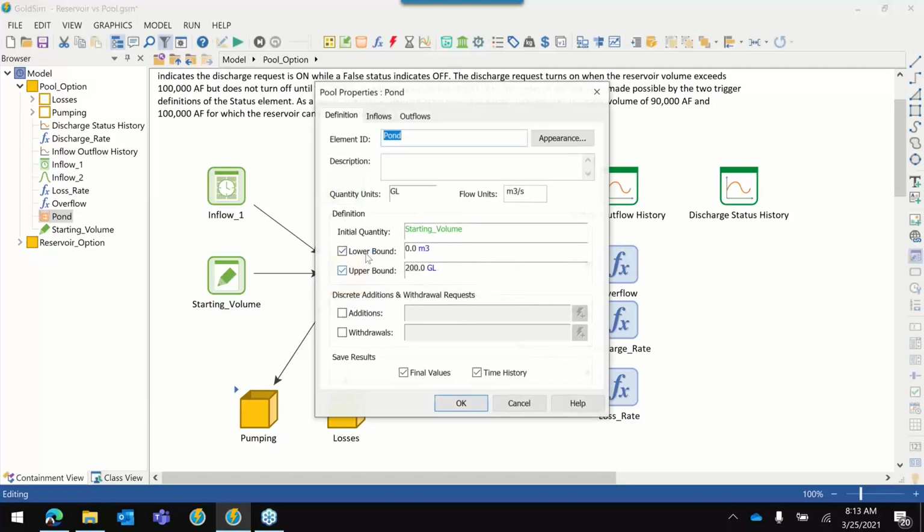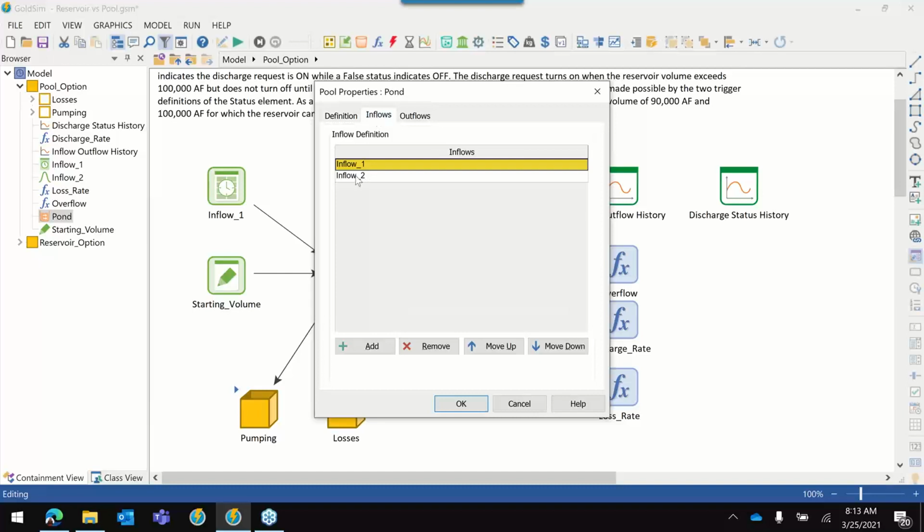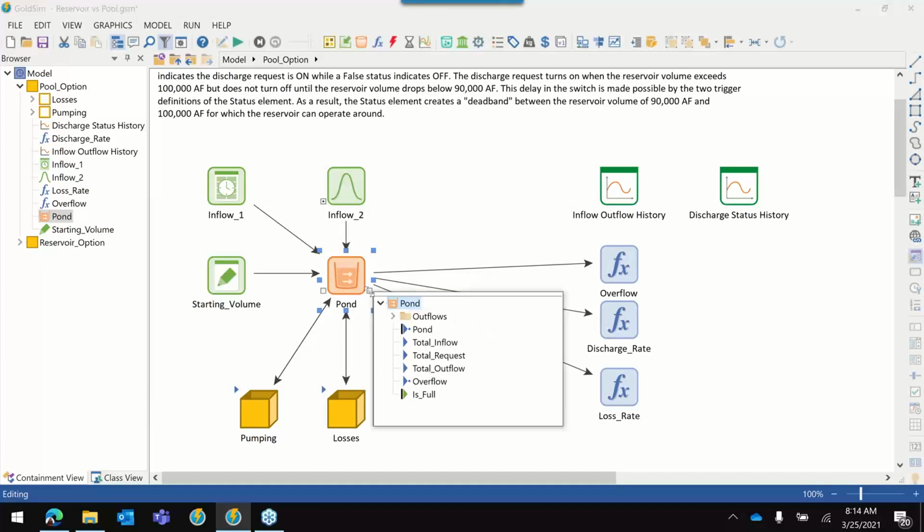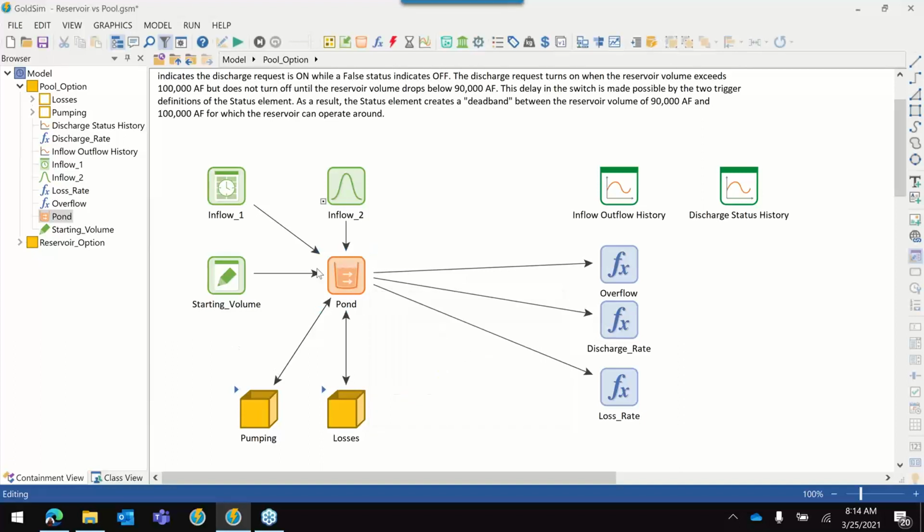The way that works in the pool is, in the inflows tab, you just list them here, and so they're all summed up. The nice thing about this is that it now has a secondary output called total inflow that you can reference. So it's nice that it allows a place to add all of those flows up, but also nice that you can report on what the total inflow is very easily. You might have multiple outflows on a pond. That's pretty common, and in this case, we do.